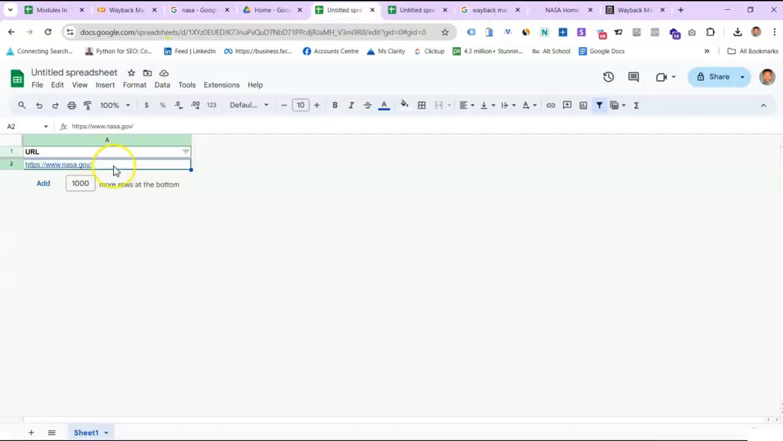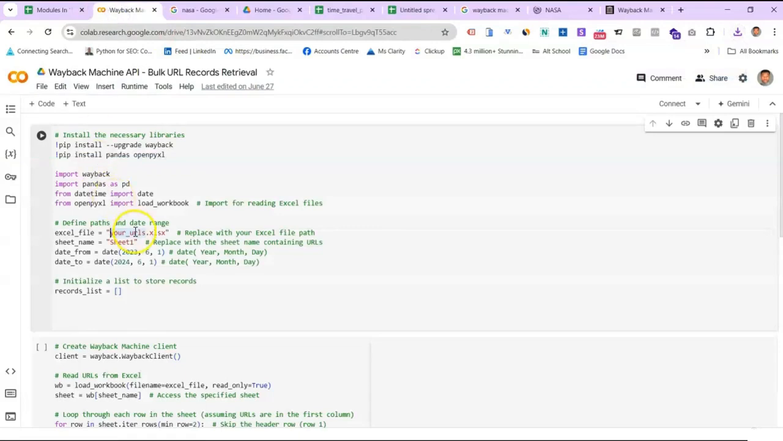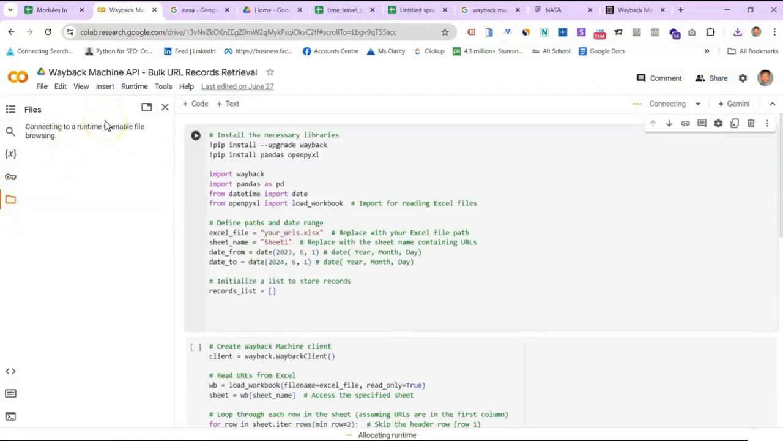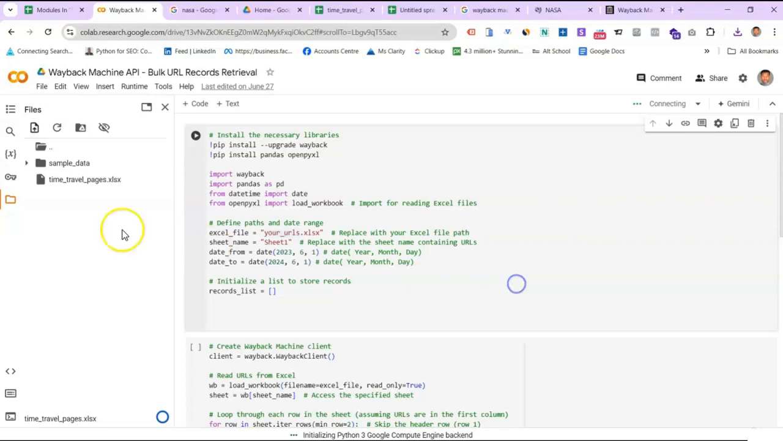So all of the URLs of interest to you, you're going to embed them in a sheet like this. You give it a representative name. Let me give it a representative name like this and download this here. This is just for the sake of demonstration. I could have imported 10, 20, 30 URLs, but just to demonstrate how this works, let's import the time travel pages.